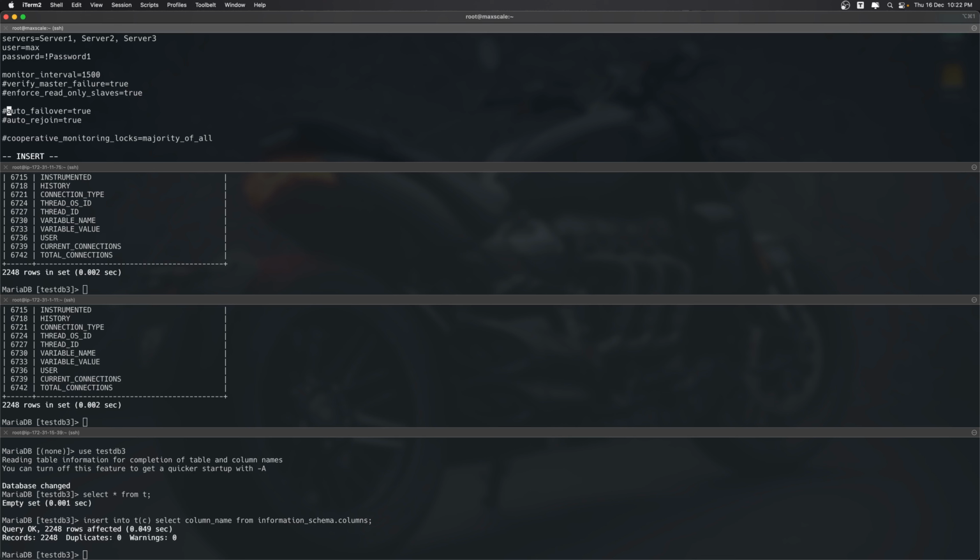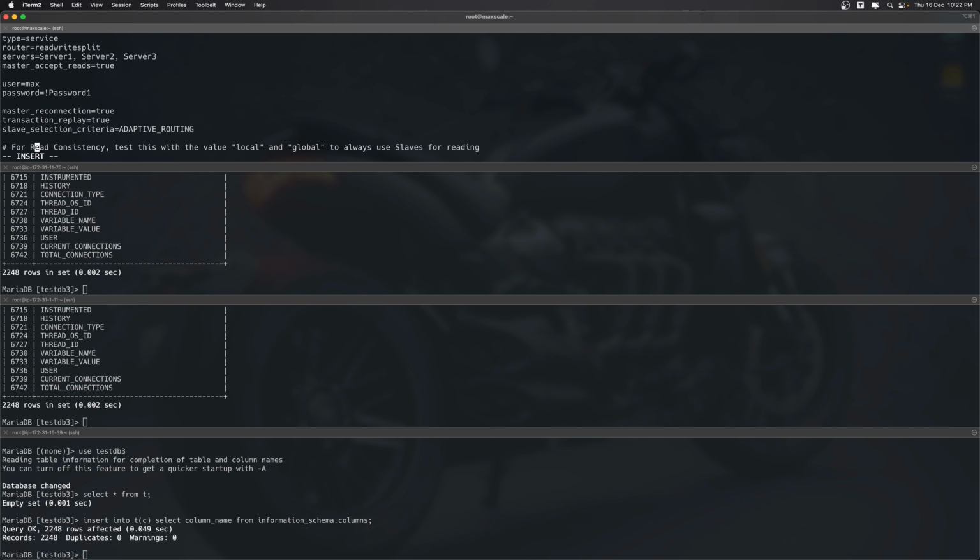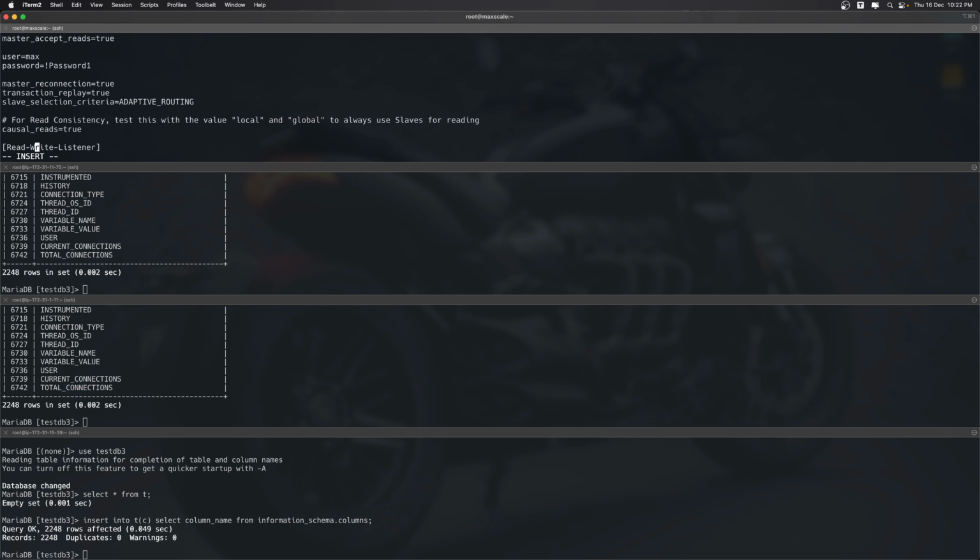So all these properties that we are commenting out, they don't work, or they will give you error messages for Galera monitor, right? They're saying that this variable does not exist. If we look at the read-write split service router, I don't think there's anything specific to, yeah, this one, causal read. So this one doesn't work. So we're just going to comment it out as well.